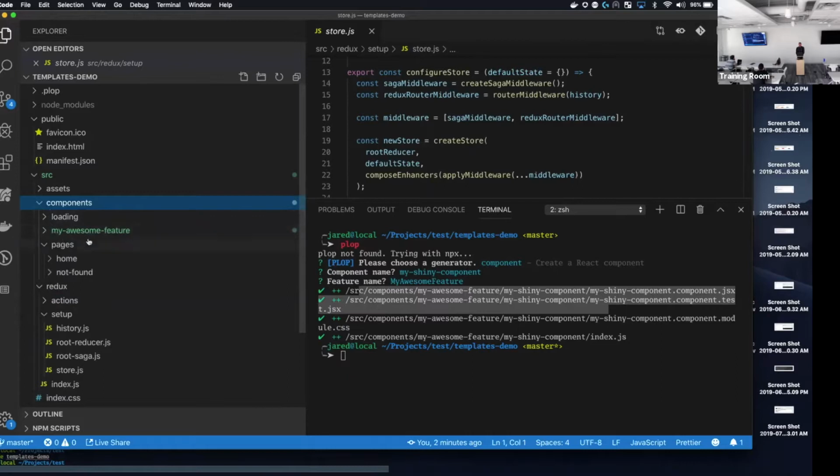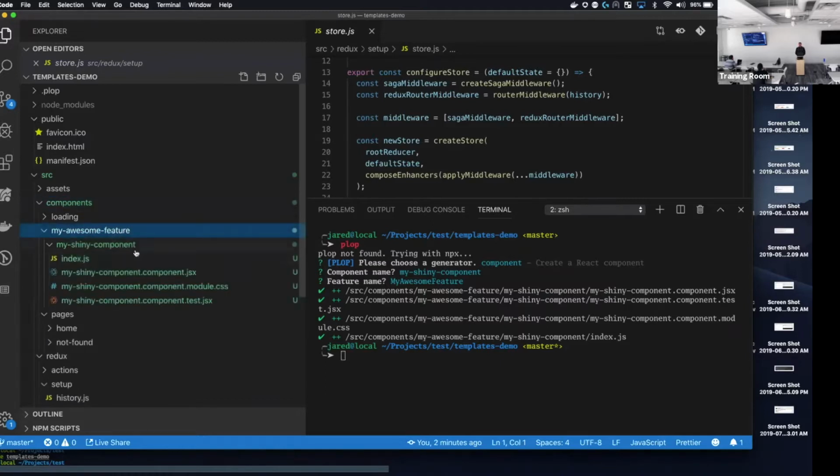Inside my components, right, it created my awesome feature. Notice that I typed it in Pascal case, right? Or what's the other one? Title case, I think is what they call this. Yeah, right, it fixed it. It says, for your project, the directory name should be kebab case, right, dash case. So it got it right. And then my shiny component, it created in the feature. So it's organized the way I want it to be.